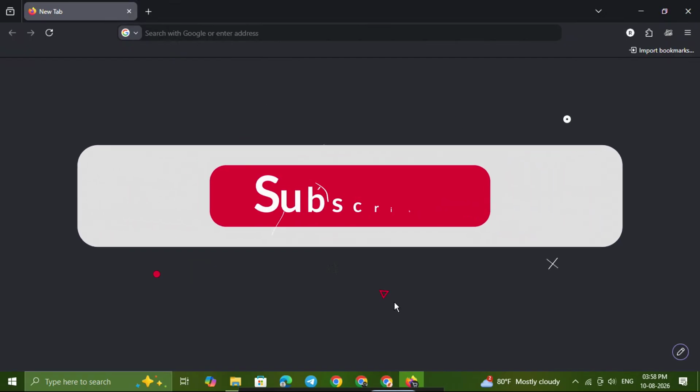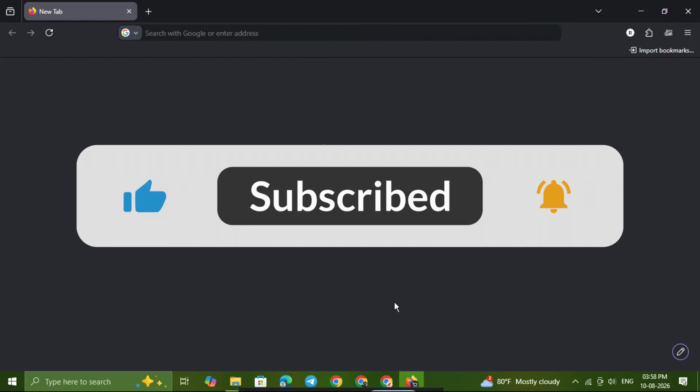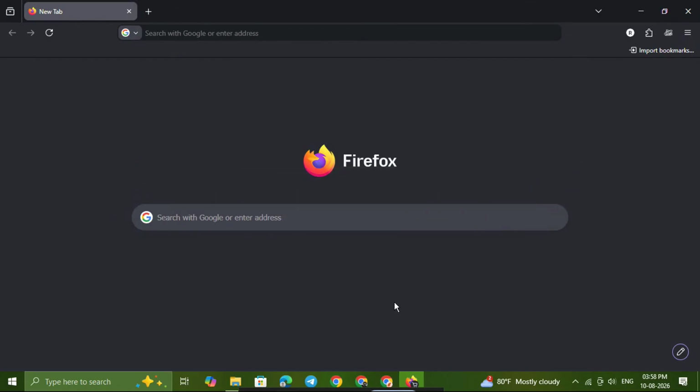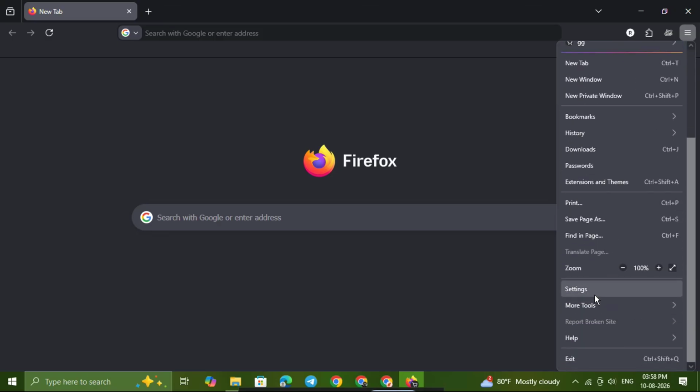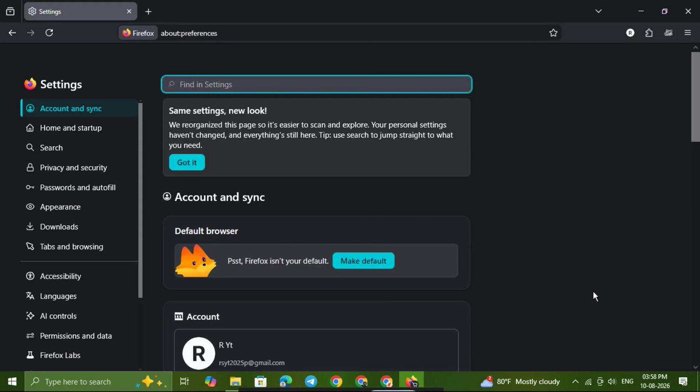First, open Firefox on your computer. In the top right corner of the browser, click the menu button that looks like three horizontal lines. This opens the main Firefox menu where all the important browser settings are stored. From the menu, click Settings. This will take you to the Firefox settings page, where you can control search, privacy, homepage options, and more.